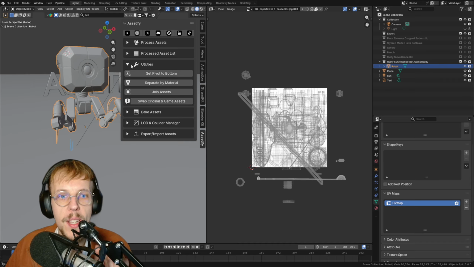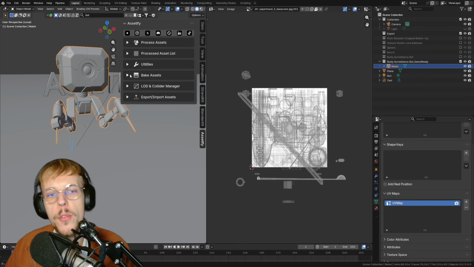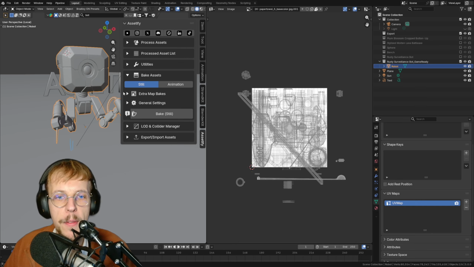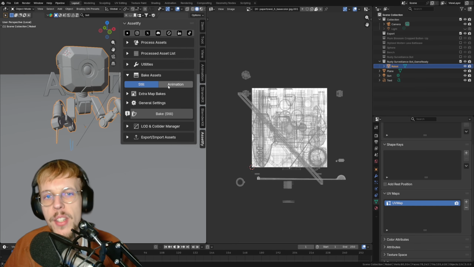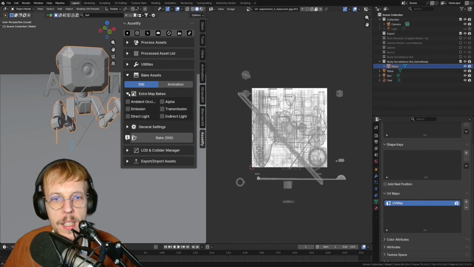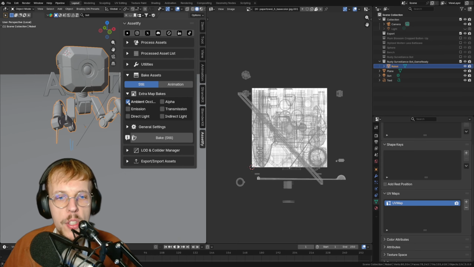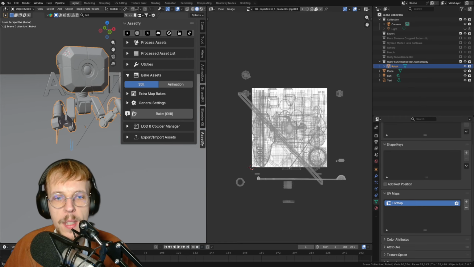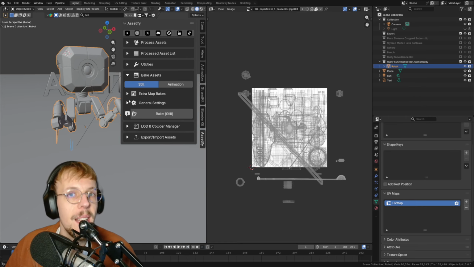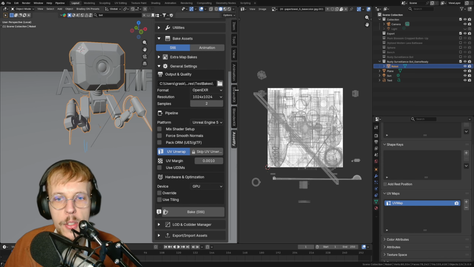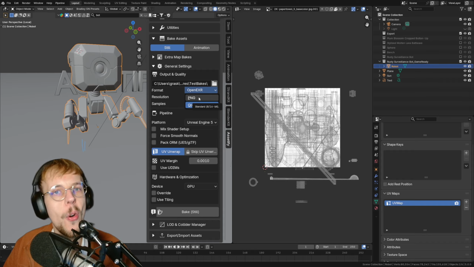That's pretty much it, right? I'm going to collapse this and then we're going to proceed to baking of our assets, right? And if we open this up, we have first of all the still and animation tab. It's the same as before, but for the still we can open up the extra map bakes and we see a new map, the ambient occlusion, that we can now enable and disable, right? Alongside the other maps that were already there. So let's collapse this and open up the general settings, right? And this is where the rest of the magic happens. So top to bottom, we now have PNG, OpenEXR, right?